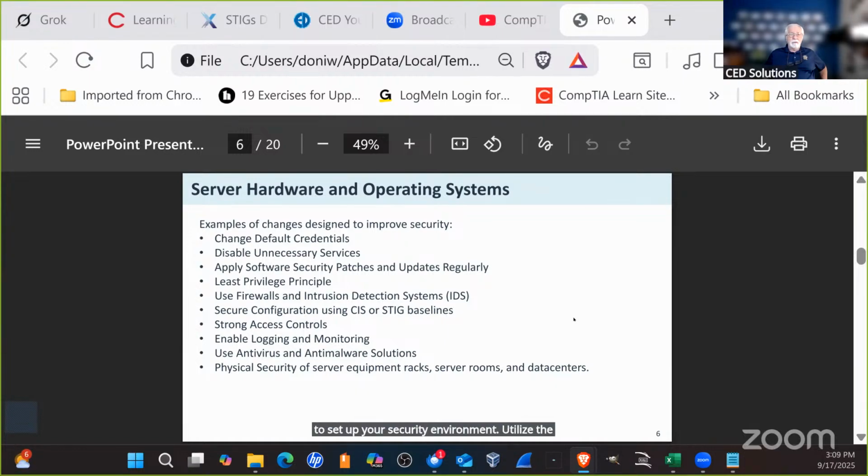Utilize things like the STIGs document, the security technical implementation guides, to set up your security environment. Utilize the Center for Internet Security, that framework and recommendations information there. Make certain that you have, especially at server levels and especially configured into the hardware and the operating system level, the strongest controls that are available as part of the hardware appliance and as part of the operating system that runs on it.